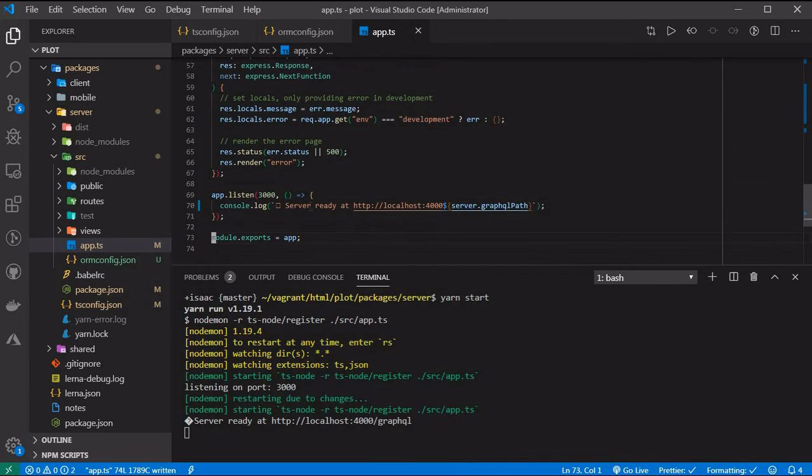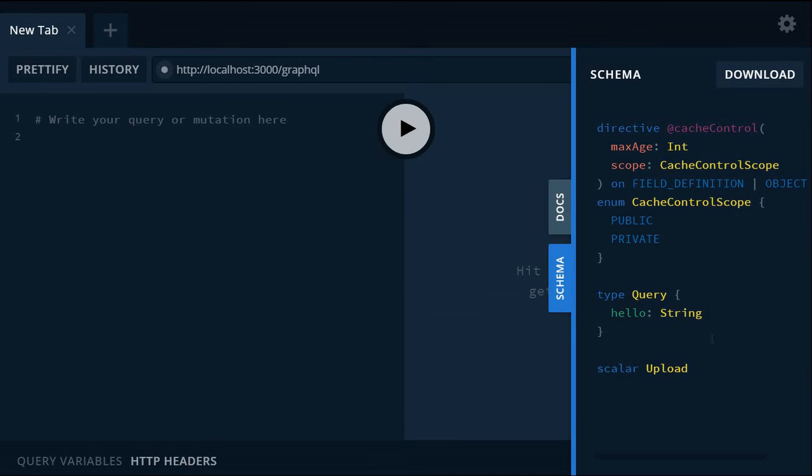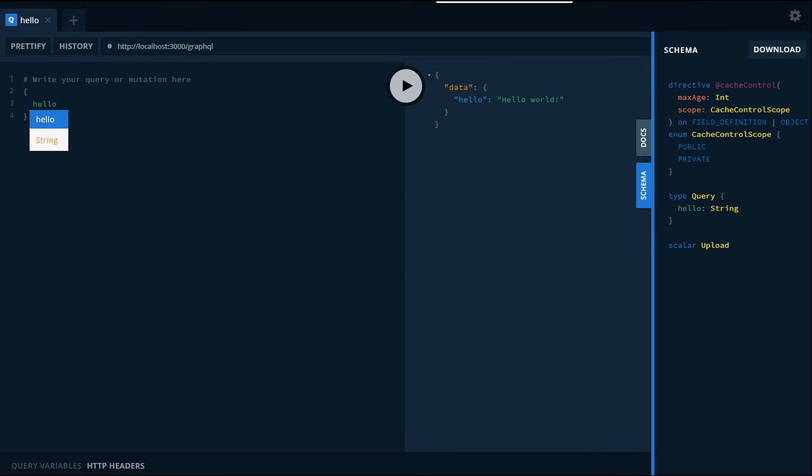So basically what we're seeing here is the GraphQL path. So if we go to that URL, localhost 3000/graphql, we can see that the playground opens, and here's the schema that we just put in. And we can do a query real quick, and there you have it. Returns the data, hello world. Okay, so that works.